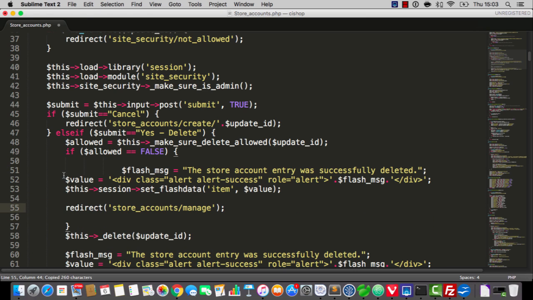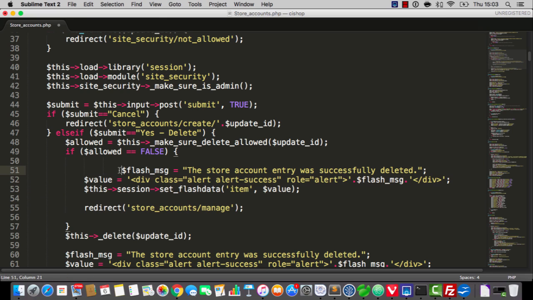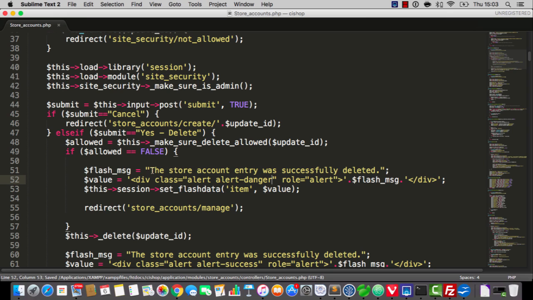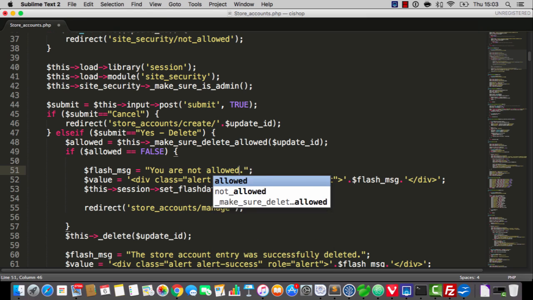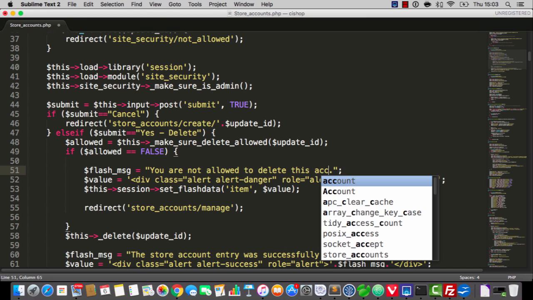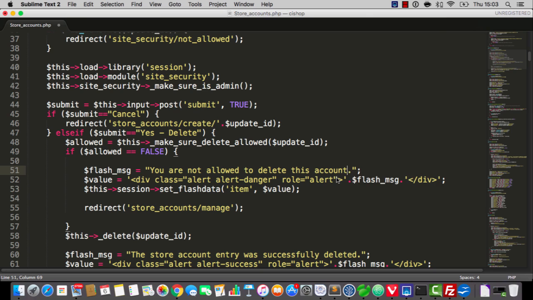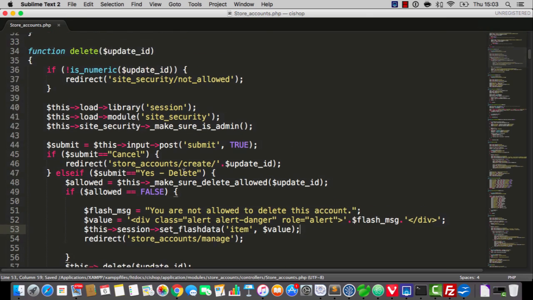Something like this. We'll do one of those red things, so we'll have alert danger, and we'll say you're not allowed to delete this account. That'll do. And that's all looking good. Thank you very much. There we go.